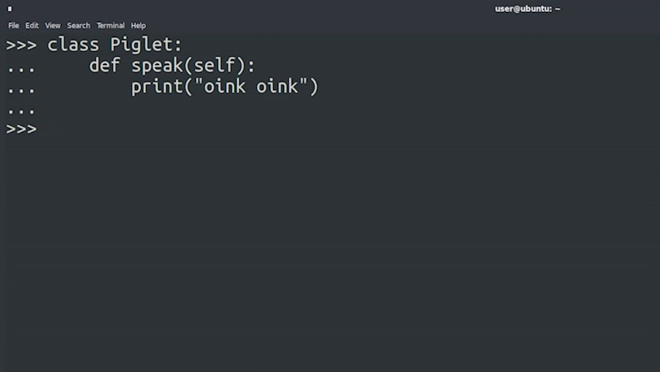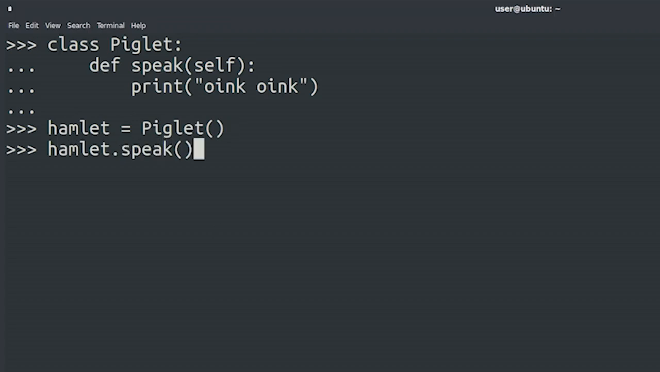You can see here that we start defining a method with the def keyword, just like we would for a function. And see how the line with the def keyword is indented to the right, inside the Piglet class? That's how we define a function as a method of the class. This function is receiving a parameter called self. This parameter represents the instance that the method is being executed on. Okay, let's try this out and see what happens. Hamlet equals Piglet, Hamlet.speak, and the Piglet goes oink oink.